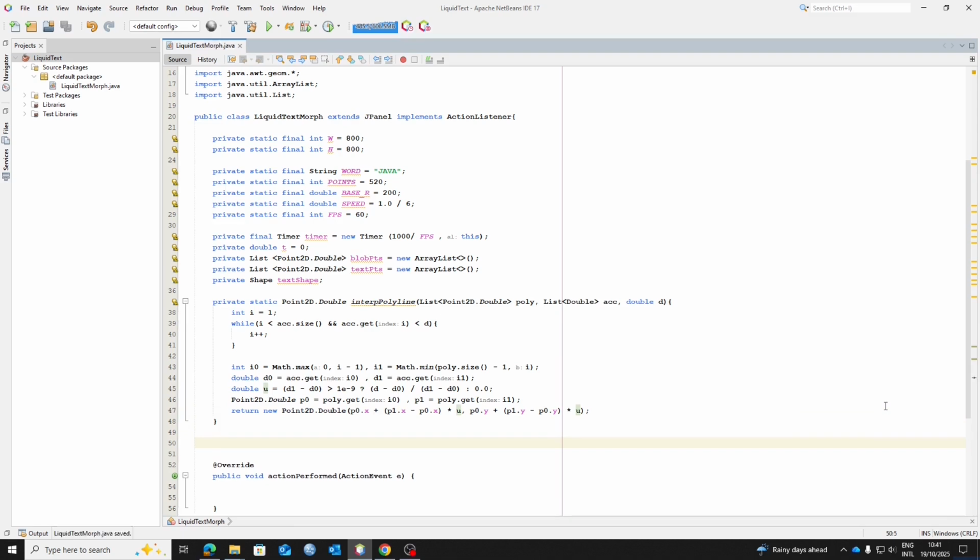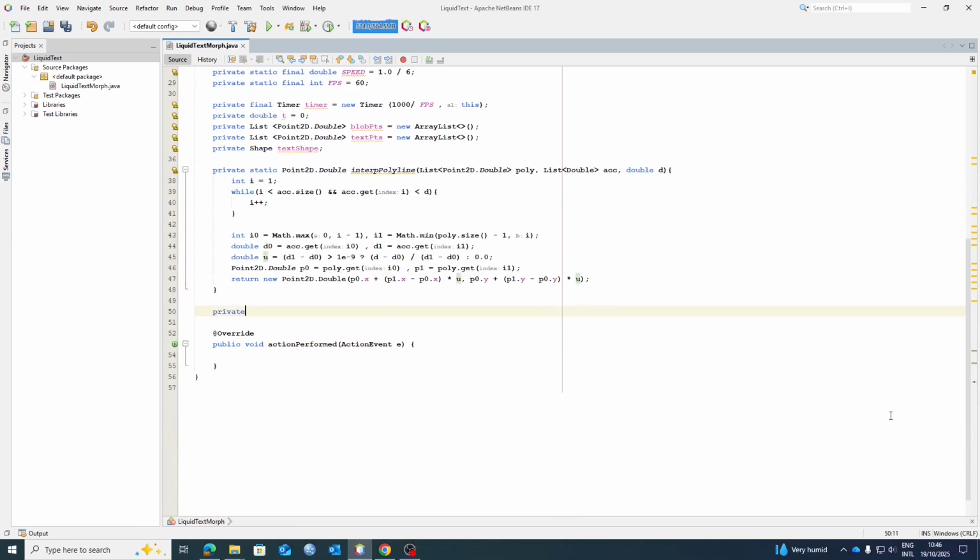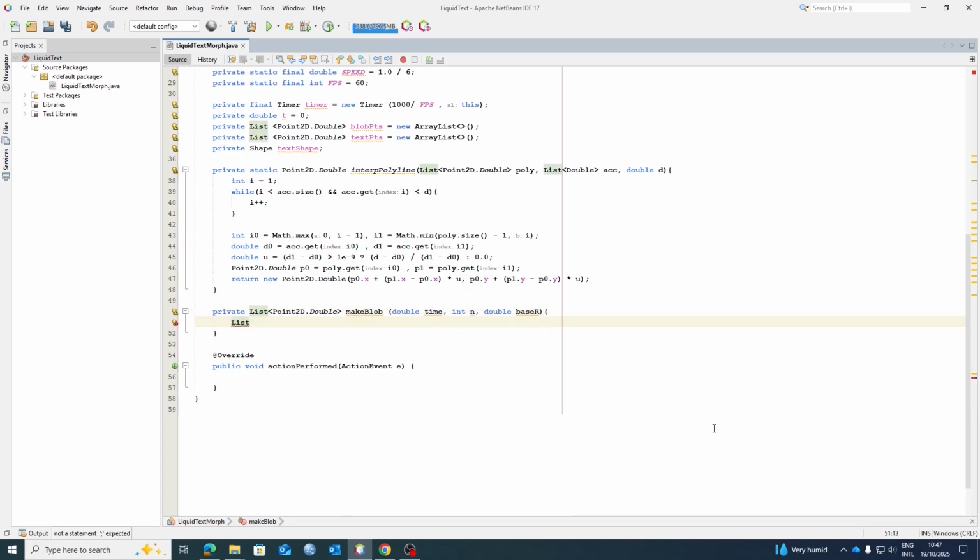Now let's build the heart of the liquid motion, the makeBlob method. This function generates the dynamic blob shape that constantly moves and ripples in our animation. We start by defining the method: makeBlob(double time, int n, double baseR). It takes three parameters: time, which controls the motion, n, the number of points that define the blob, and baseR, the base radius of the shape. Inside the method, we create a new ArrayList called pts, sized to hold n points. This list will store all the coordinates that form the outer edge of our blob.